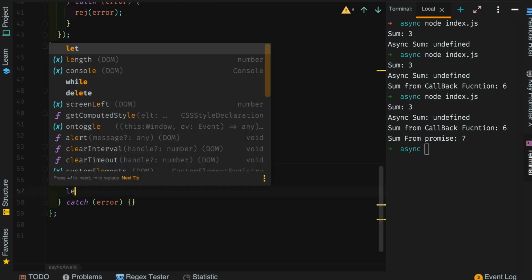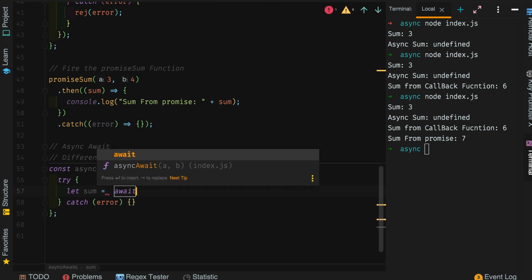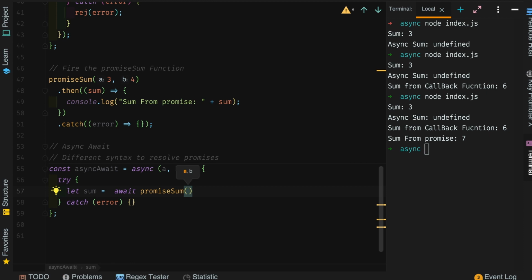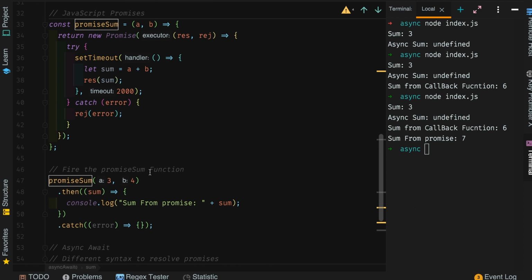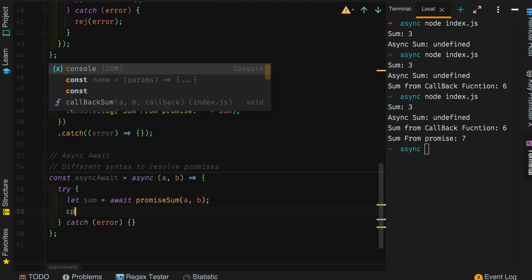So what I'm going to do here is in my try block, I'm going to say let sum is equal to await promise sum function and pass A and B to it. So what this basically does is that it waits for the promise to resolve and return something. So in our try block, it's going to wait for the promise to resolve and return something, and whatever is returned would be saved in our sum variable.